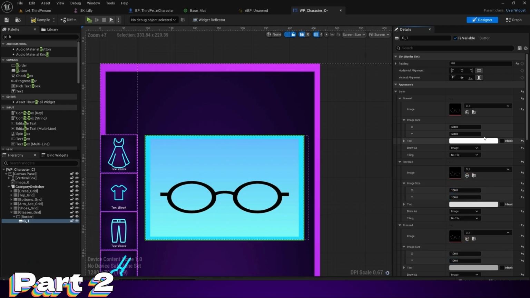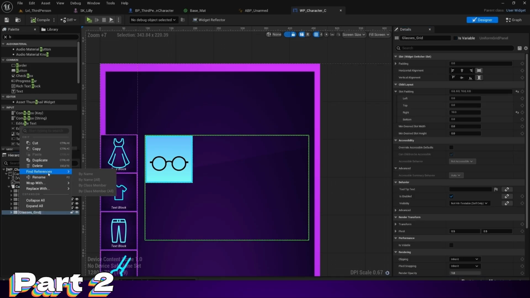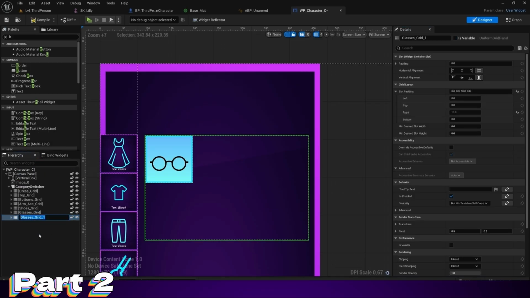In our system here, each grid, dress grid, tops grid, bottoms grid, etc., lives inside the widget switcher. When the player clicks tops, the switcher hides all other grids and only shows the tops grid. It's simple, but it makes the UI feel professional and easy to use.